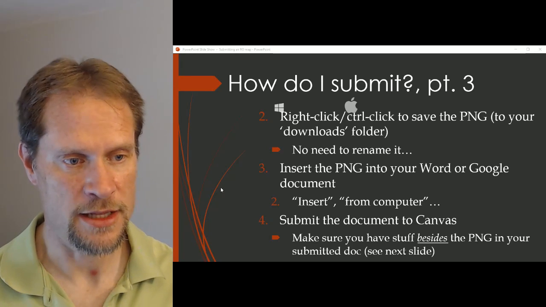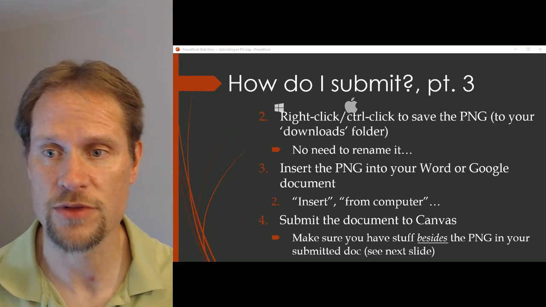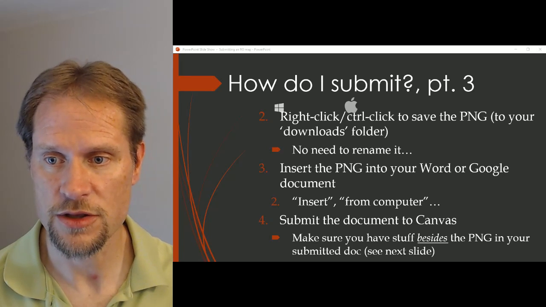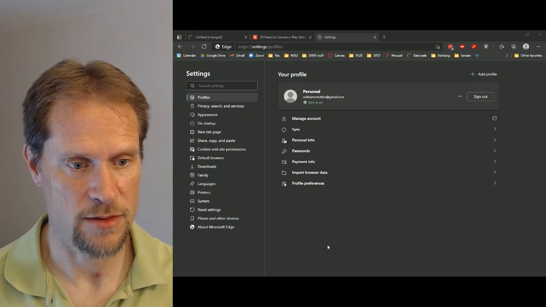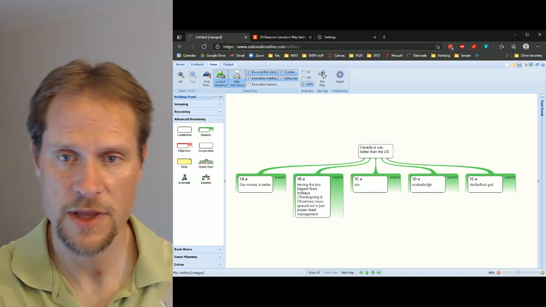Okay, and then I will have a little bit more detail about how that's involved, but let me walk you through that whole process so that you can see what I'm talking about. Okay, so here I am. Canvas worksheet is up.